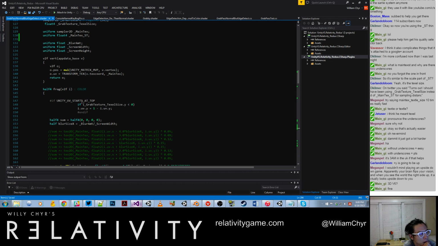Megaspell says you wouldn't mind playing an upside down game. Apparently your brain flips your vision, and when you see the world right side up, it actually looks upside down to you.